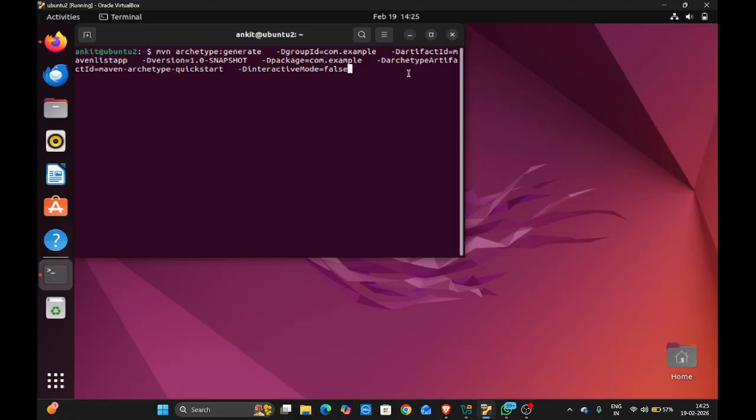Then we have DarchetypeArtifactId, which tells us what template to use. And then we have DinteractiveMode=false, which is telling Maven not to give any prompt input.